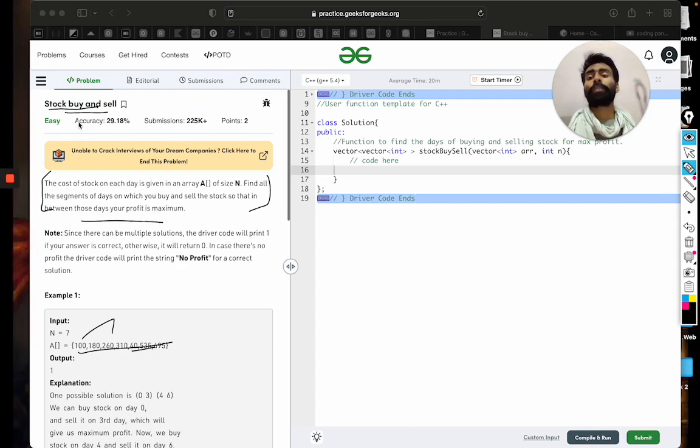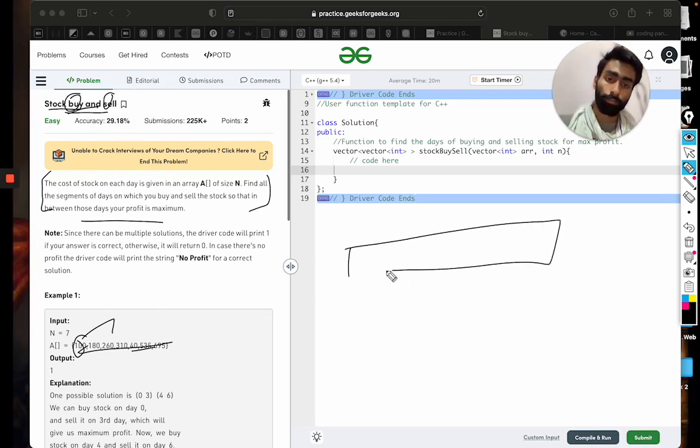The buy position is the position where we buy the value, that is the lower value, and the sell is where we are selling it at a higher value than the value we bought the item at. Let's say this is the array, here 100, here 180, 260.